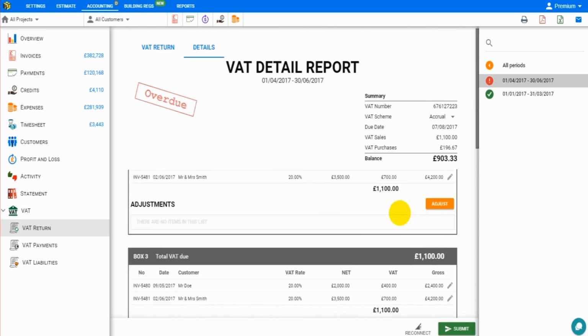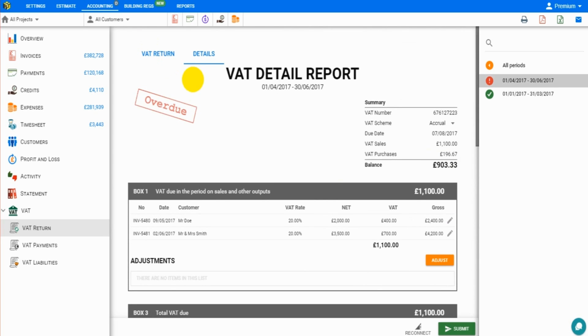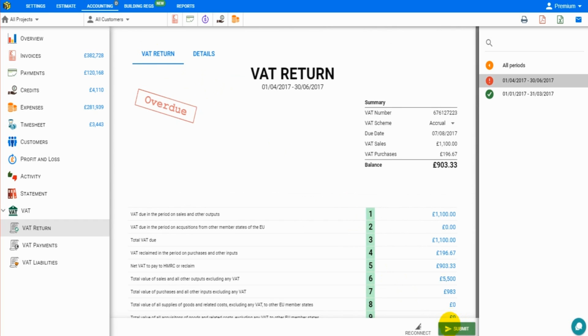Once the VAT return is accurate and ready to be filed, simply click Submit to file the return with HMRC. If you're unable to submit your VAT return, it's likely that you need to connect your HMRC account to PriceAJob accounting software and give PriceAJob permission to act on your behalf. This is done by clicking the Reconnect button and filling in the details.